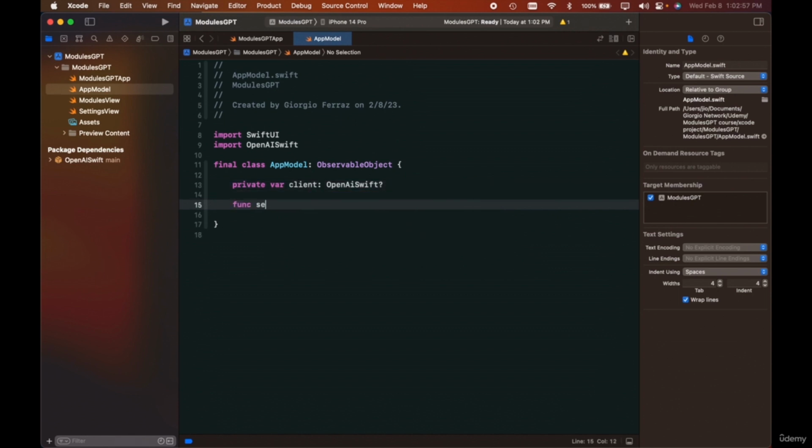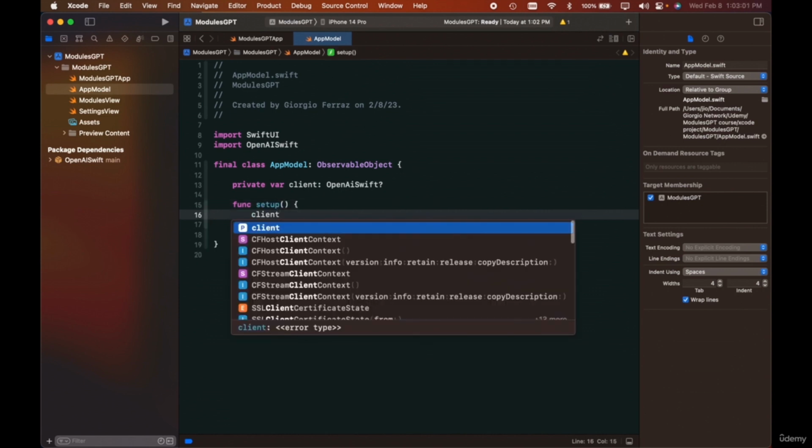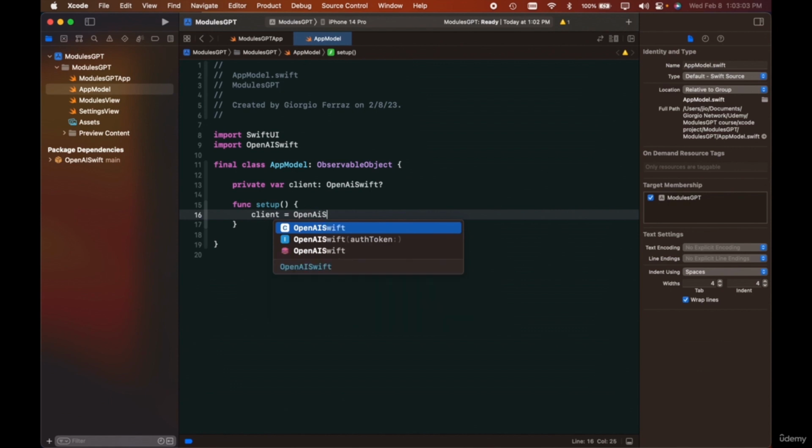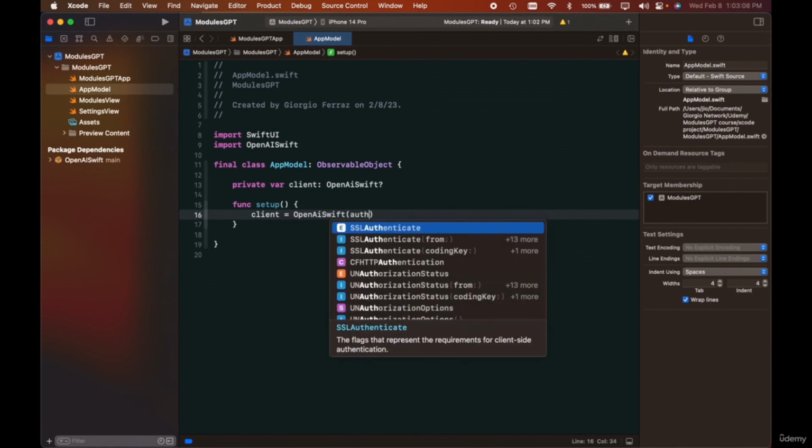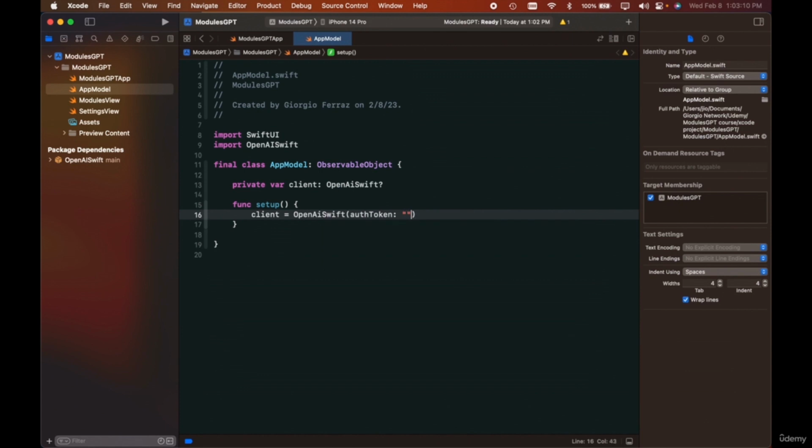We are going to have a function called setup. And inside this function, we are going to initialize the client with an OpenAISwift object with an auth token. And this will be the API key. Oh, I put a lowercase i. This will be the API key for your OpenAI account. And I put a lowercase i here, which is why I'm receiving an error.